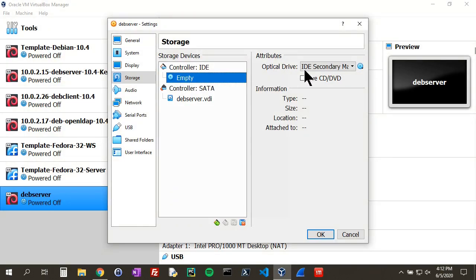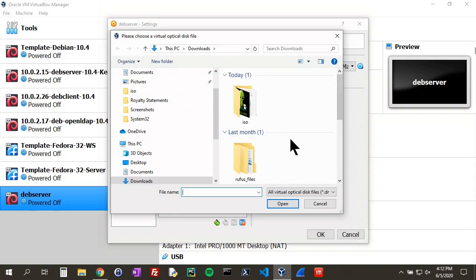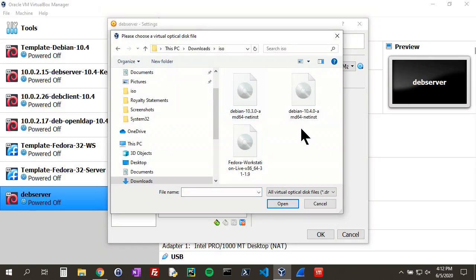And then on the right, we'll select that image of the disk in the optical drive section, and we'll say choose a disk file. And you want to go to the folder where you have your ISO images. That could just be in downloads. I put it inside a folder called ISO. And you can see here I have a couple. I have Debian 10.3, Debian 10.4.